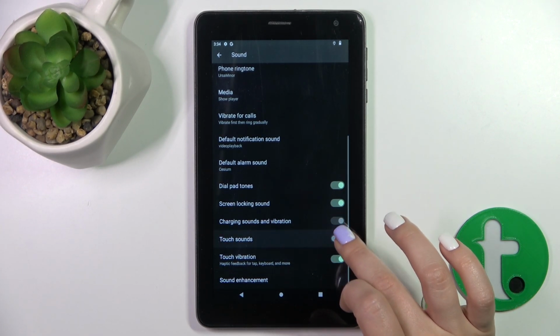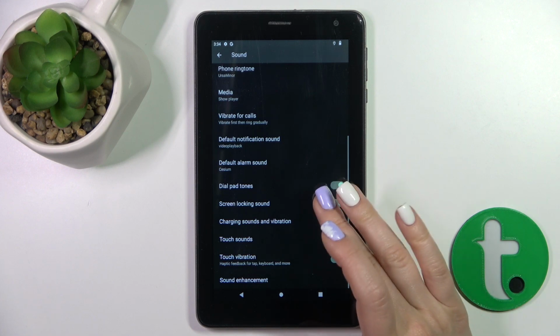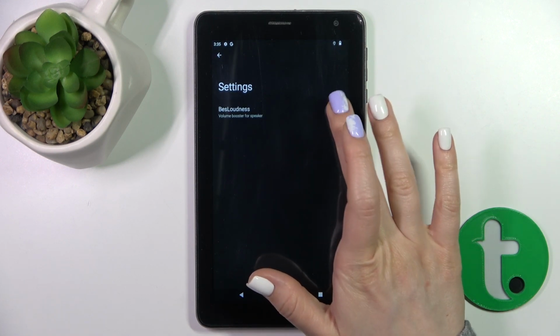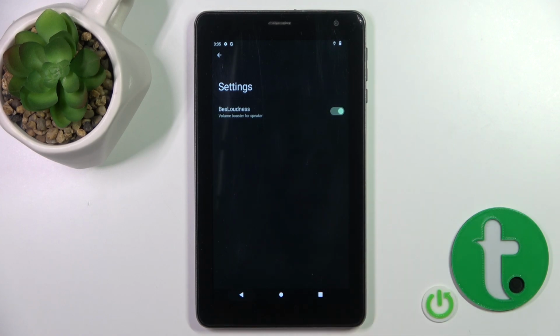You get here some switchers which you could use to turn on and turn off these options, and in sound enhancement you could use the volume booster for the speaker.